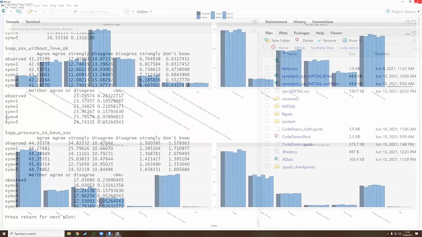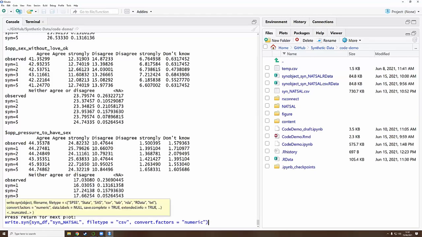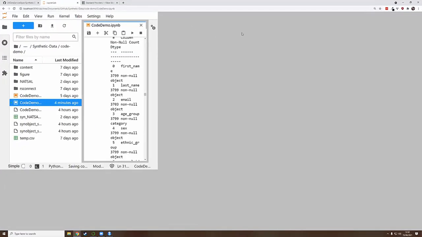And then we can use the synthpop package to write back to our original data. So there is a write.syn function that we can use, but I've already prepared that in the binder anyway, so we don't need to do that. So for now, we can just jump back to the binder.